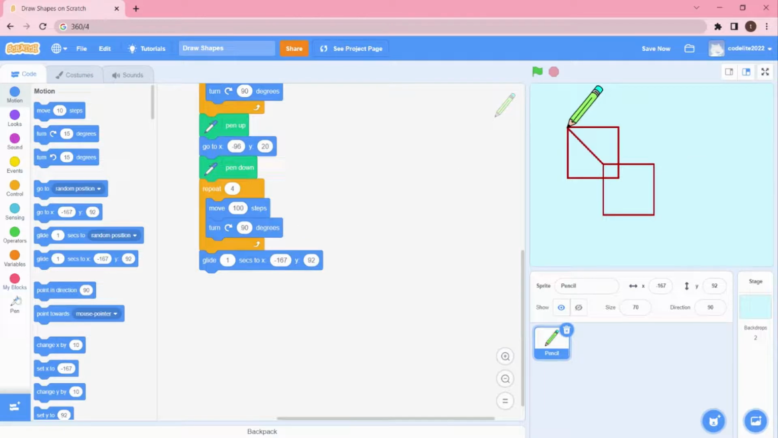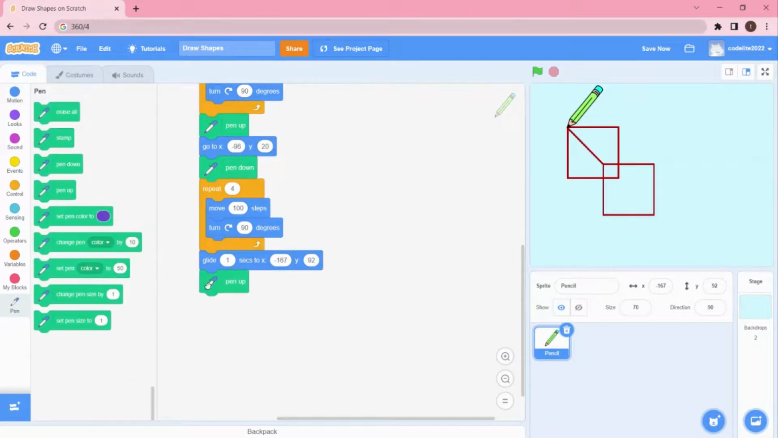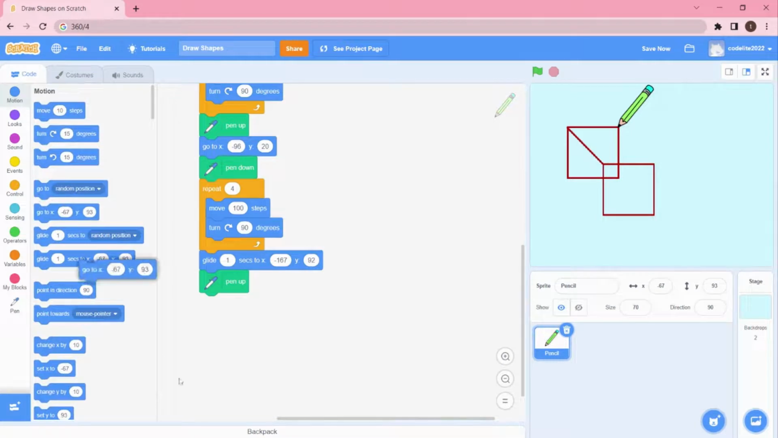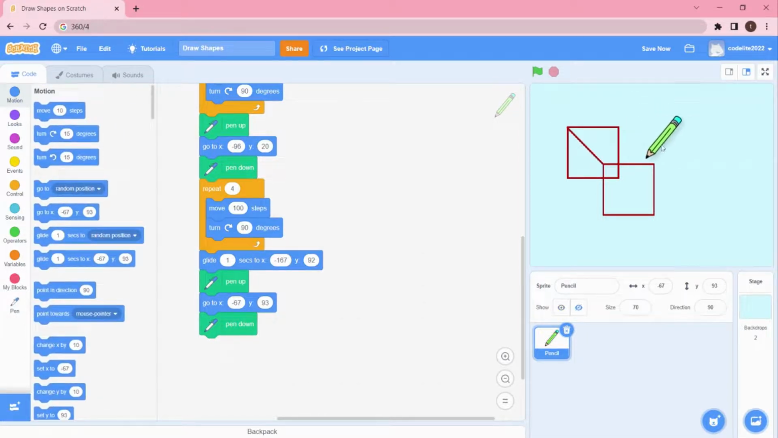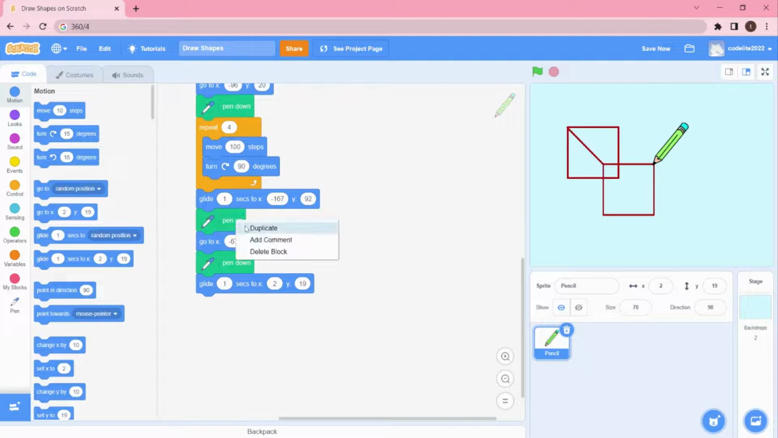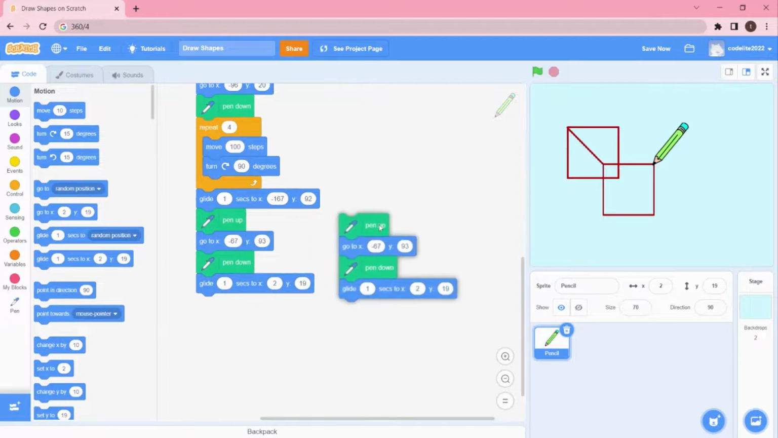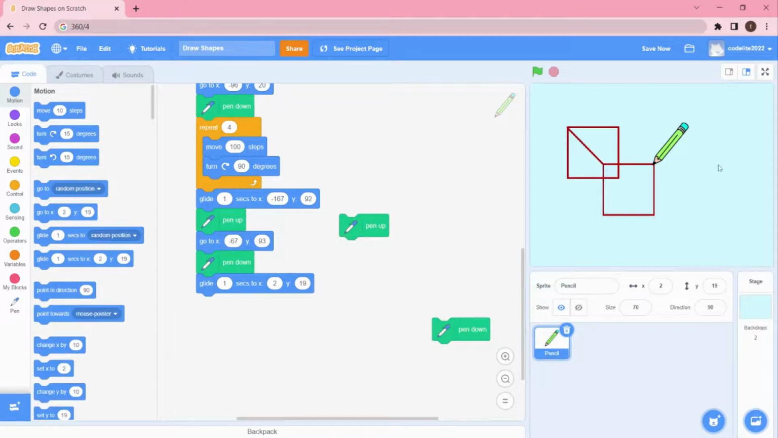Now I'm going to use the pen up, pen down a lot of times now. So pen up and it has to go to this position. So I'll add go to X and Y. And after that, pen down and then it has to move to this position here. It has to move, and then again in the same way I'll duplicate this. We're just going to change the glide and go to X and Y. So I want it to go to X and Y here.